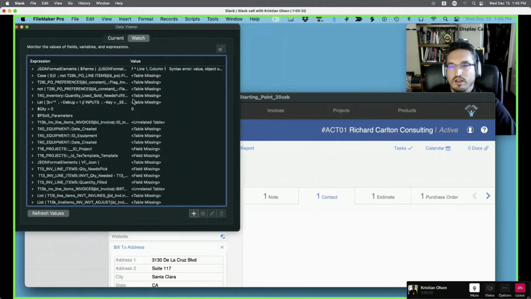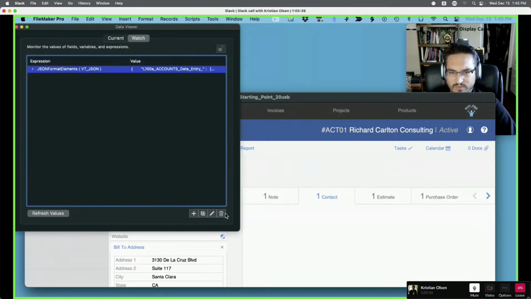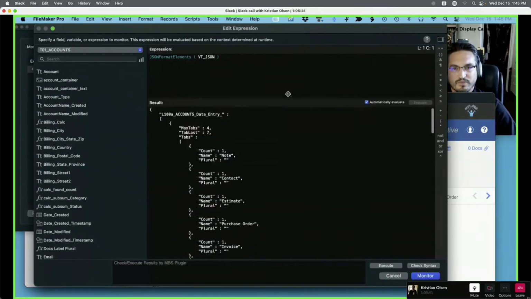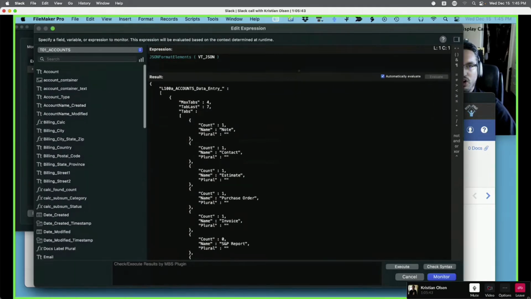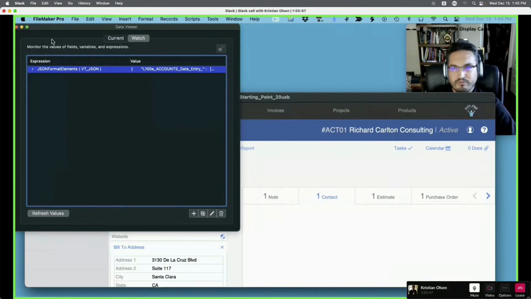Okay. And we're going to come over here. I'm going to delete my data viewer so it's not such a mess right now. There we go. And we're going to open up this function. And I have something in here called VT JSON. And let's actually back up for just a moment.